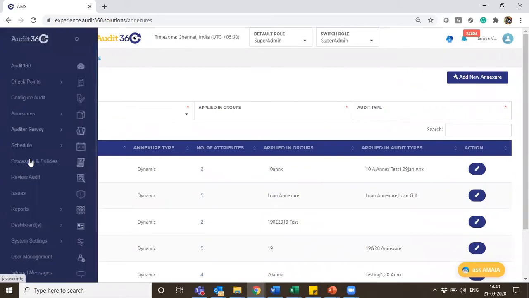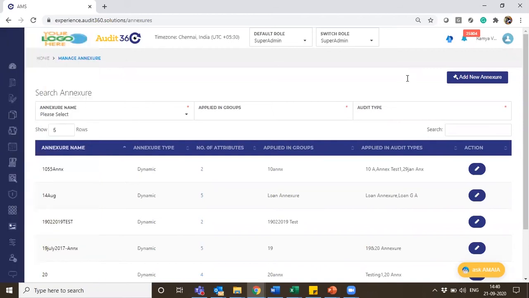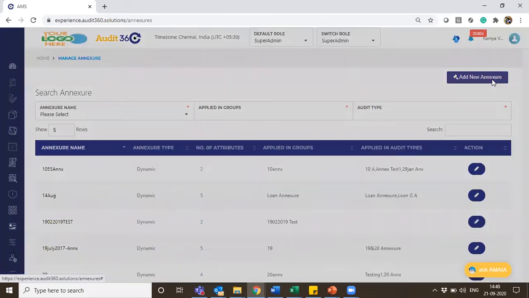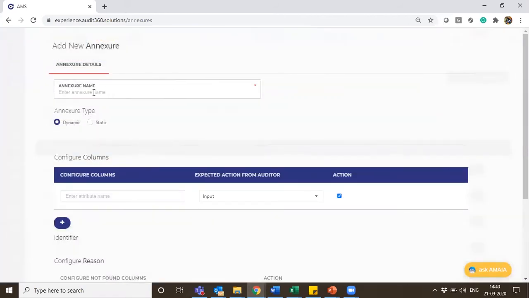So in the super admin module, we come to annexure and then add annexure. When I'm doing a new annexure creation, I click on add new annexure. I have to give a name of the annexure which I am trying to add here. I'm giving it as physical asset. Just for my reference, I am keeping this as September. So here, if you see, there are two types of annexure, dynamic and static.